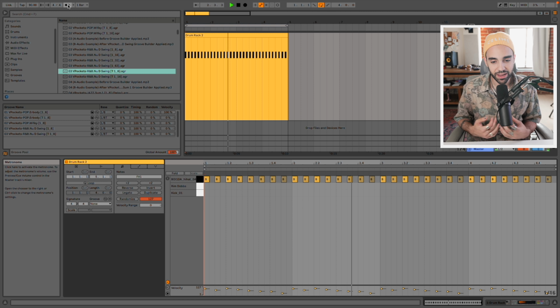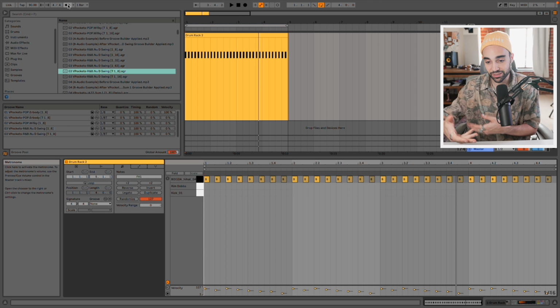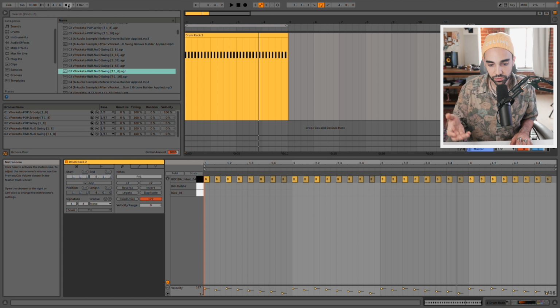So what we have here is a subtle human feeling groove that we were able to do just as easily as it would be to quantize. With quantization, it's sort of this automated process to make things robotically in time. Now with Groovebuilders, this is an automated way to quickly get a human groove and feel. But that was just one of the grooves.